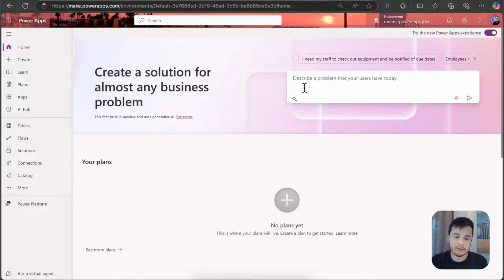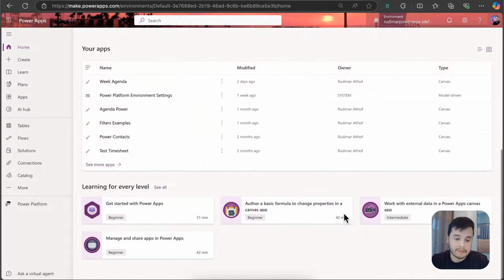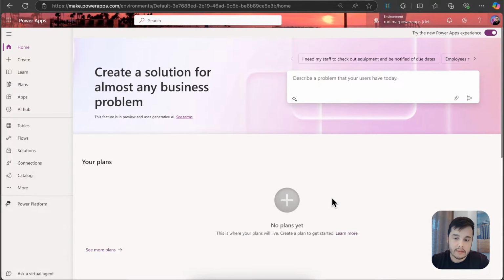But we are not going to use this right now. And first of all, I want you to understand the basics, the mechanics of creating an app without all this AI help. So once you have access to the AI, you know what you're doing, and you can adjust the generated results to your needs. I'm going to keep this new Power Apps experience. It doesn't matter. It just has a different visual, but everything will be here in the same way.